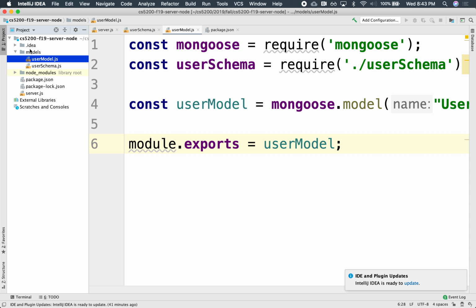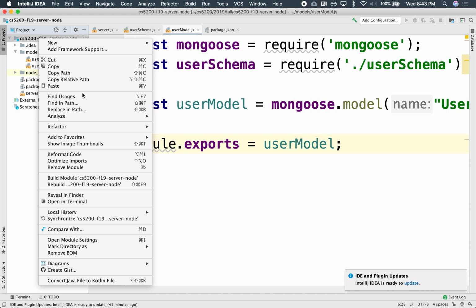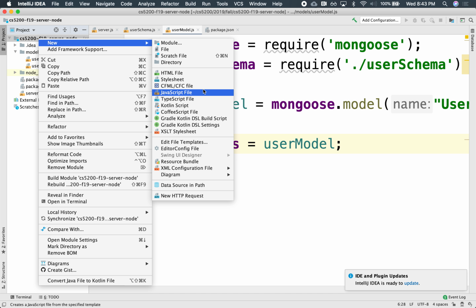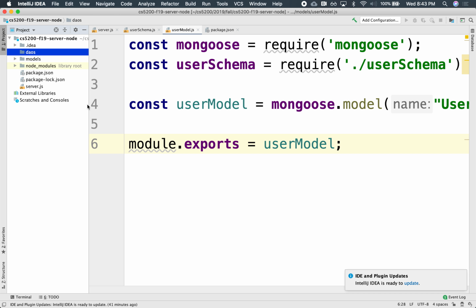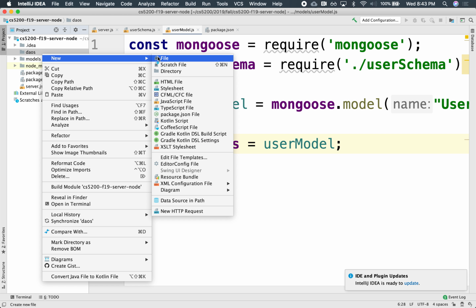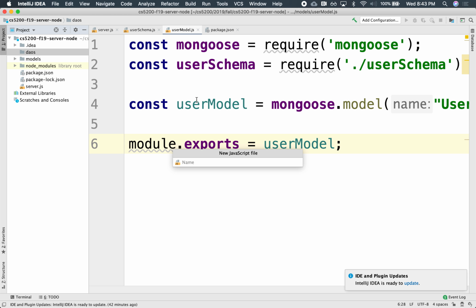Let's create a DAO, and we'll do that in a separate directory. And this will be DAOs. And we'll create our first DAO. We'll call it user DAO.